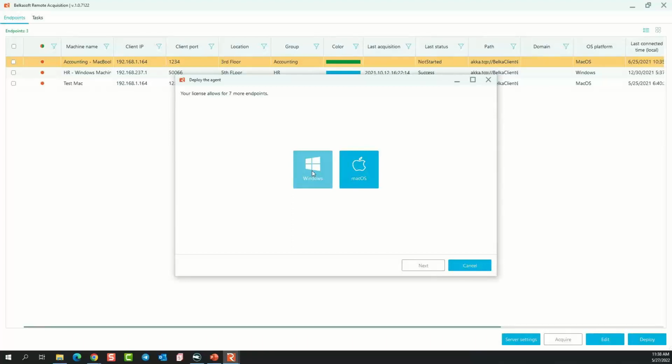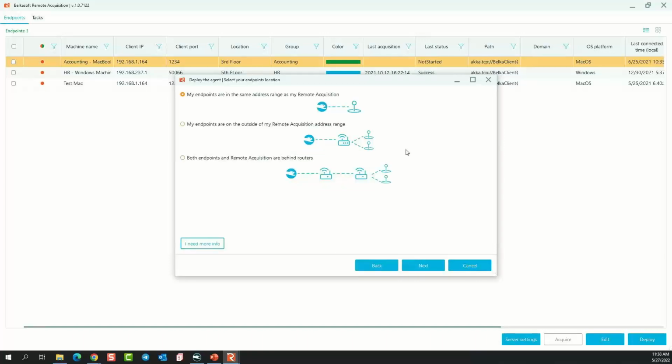We are primarily Windows, but there is a growing section of Mac use as well. Okay, all right. So I'll start with Windows here, and then you can see there are 3 different options. It's just based on where you are and where your endpoints are located.